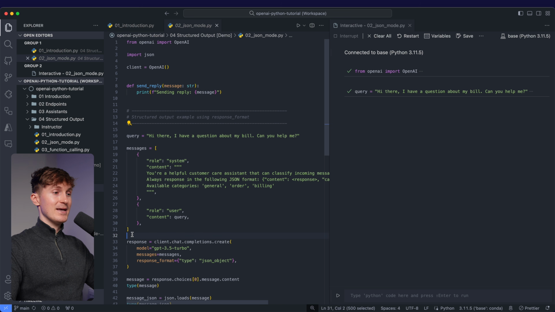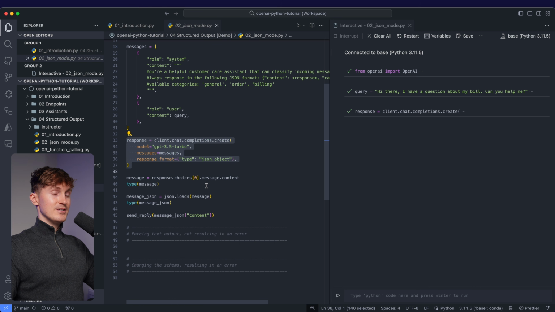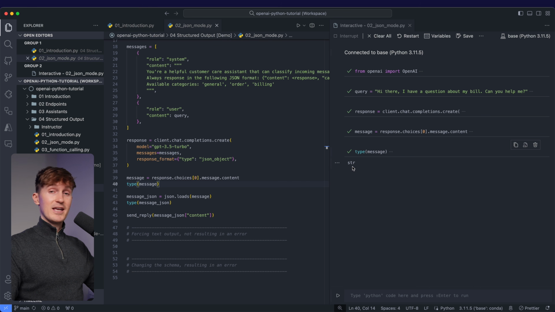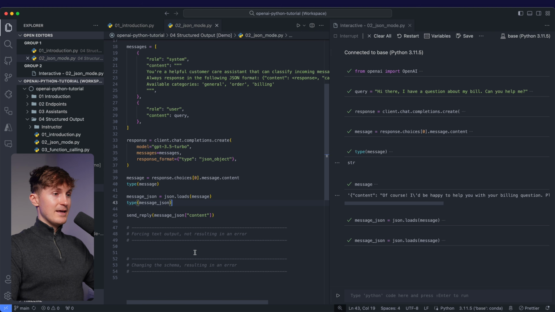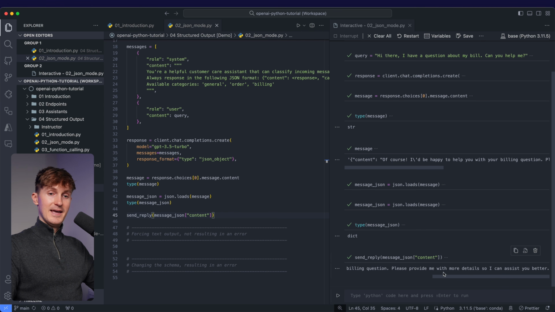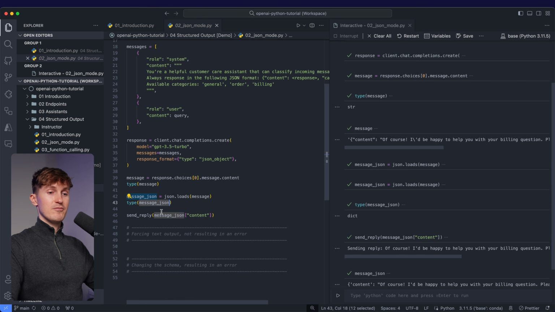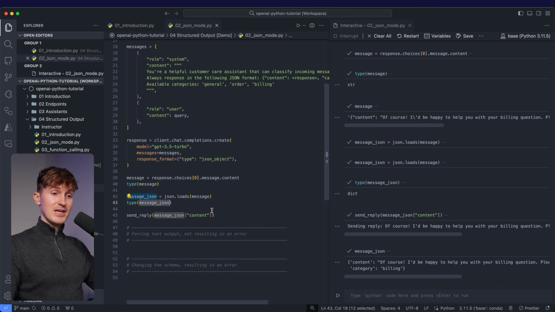Similarly, I'm going to fire up the interactive session. We have the same query and message, and now I am going to run the same query, look at the message, look at the type, and you can see nothing has changed really. It's still a string. If we look at the message, this is exactly the same as what we got back when we were using just the plain prompt without the response format. We can load it again via json.loads, then we have the dictionary, and then we can send a reply, and that all works well. And if we look at the message JSON, we have the same thing over here.